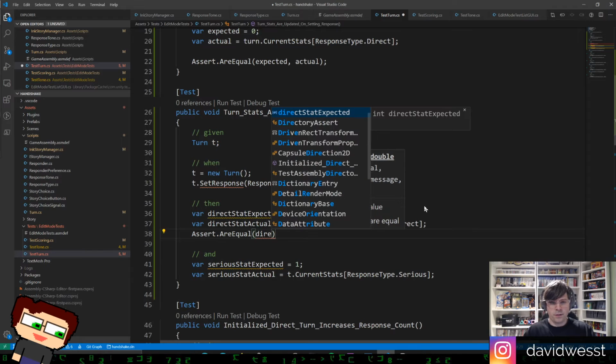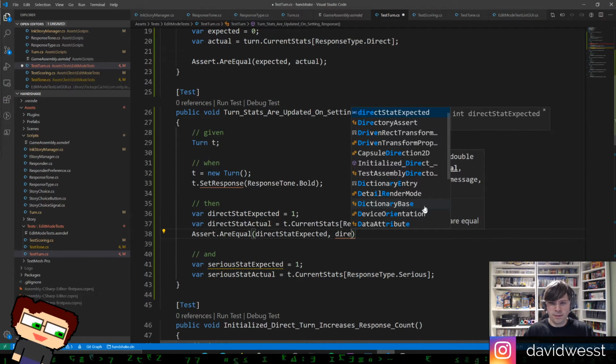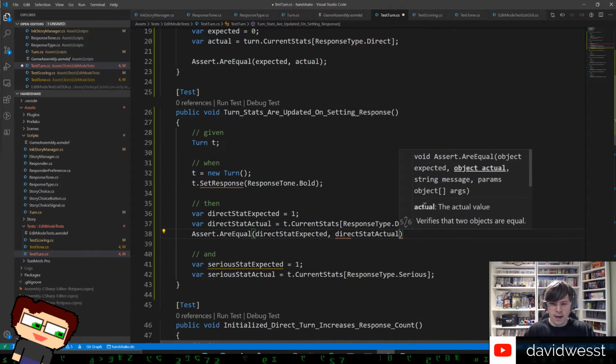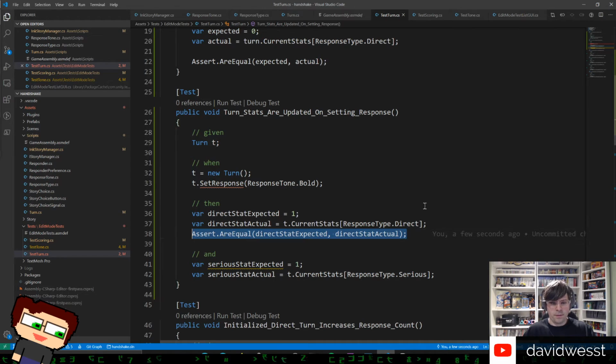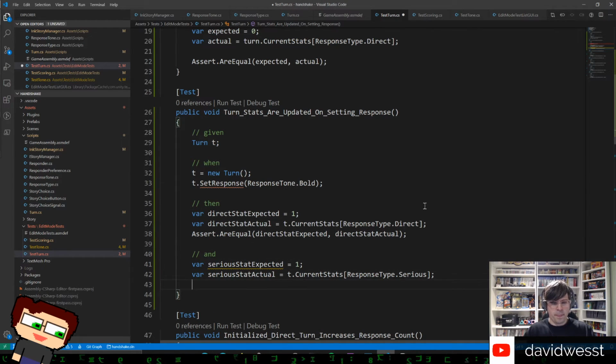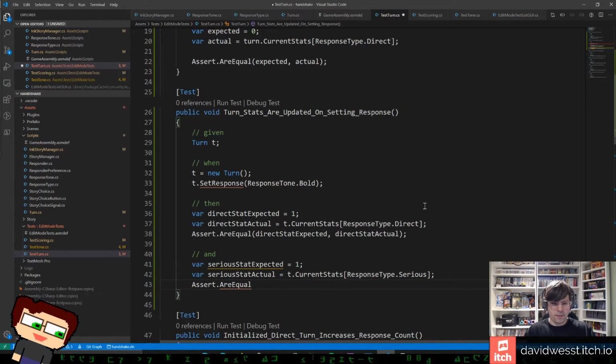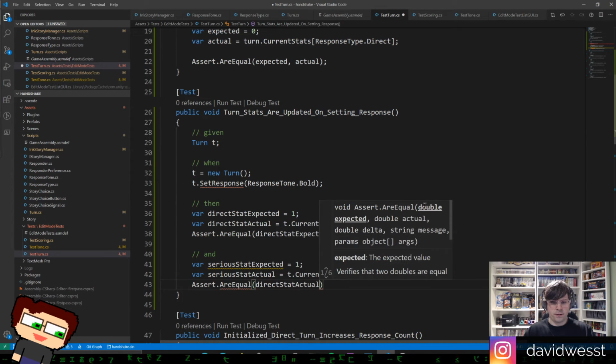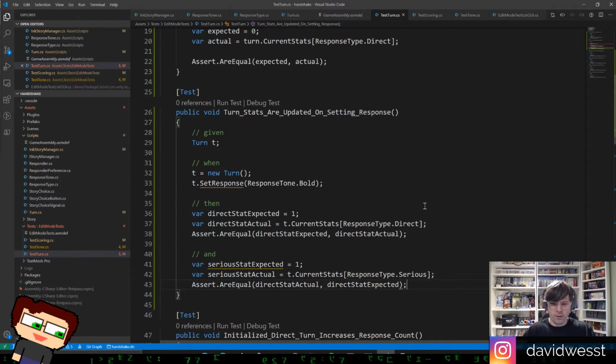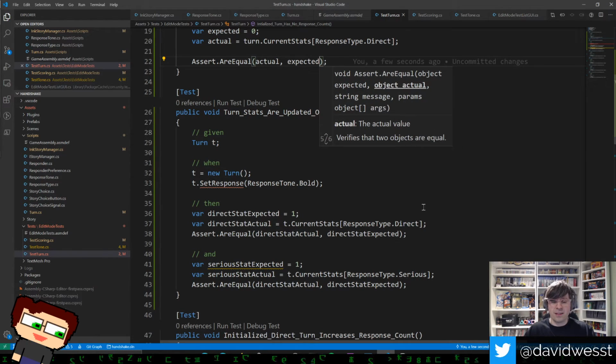Assert.AreEqual direct expected, direct stat actual. Okay, and this is the same deal here. So assert dot AreEqual, is equal to t dot, AreEqual, what am I doing? Direct stat actual. I guess direct stat expected. I did this the backwards way. We will do it for consistency. We are going to change this up just because I'm that weird dude that needs to put everything in the same order, otherwise it makes me tick, and I don't want to be ticking, not on stream. That's no good.